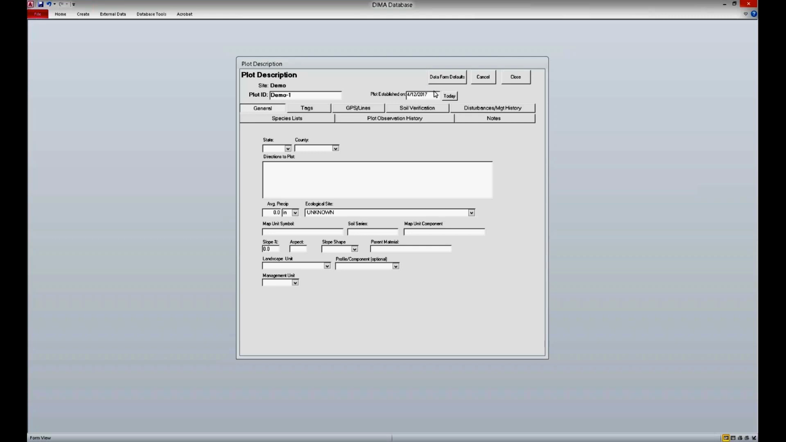A quick note, if you're doing data entry in the field or in the office, DIMA defaults to the computer date when you create that form, and so if you're entering data from a previous date, be sure to change that. So in the plot description window, we can enter all of the information from the plot characterization and plot observation forms that are required as part of the covariates that we collect in EAM.